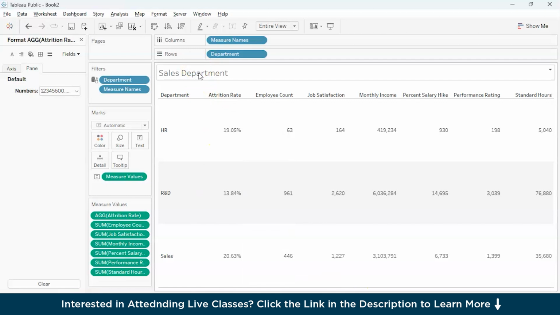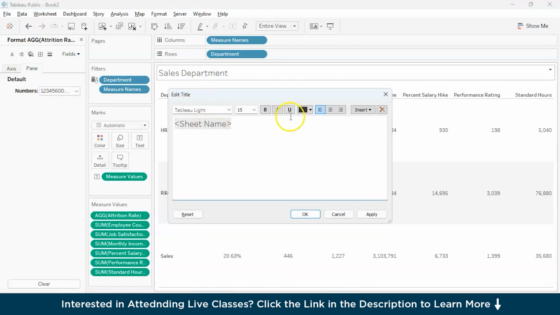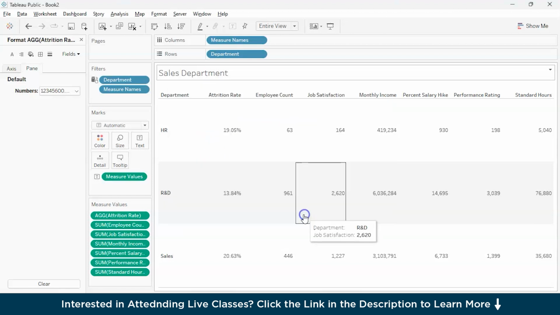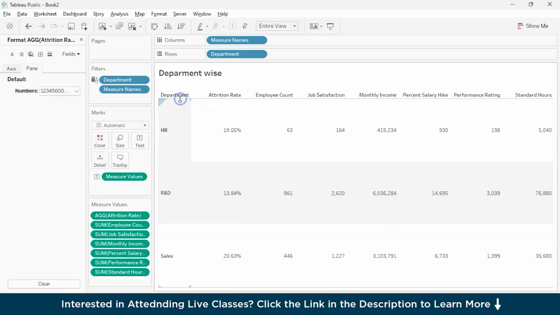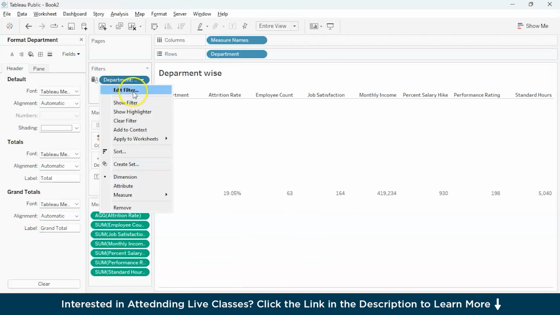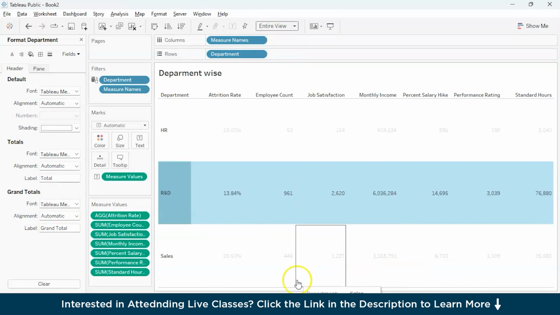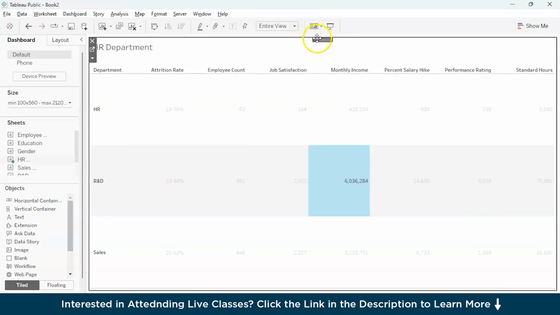Now we can try to edit this a little bit. We can make it look bolder, and instead of Tableau light, okay, I think Tableau light is good enough. Department wise, and make it look bold. And again, these you can edit a little. Okay, we can just do it automatically, right? We have to reduce or set some size to it, so I'm trying for that.